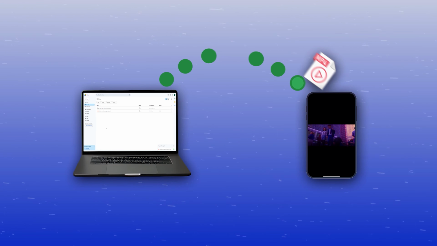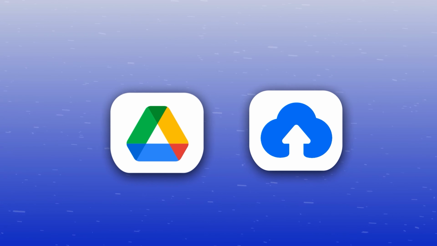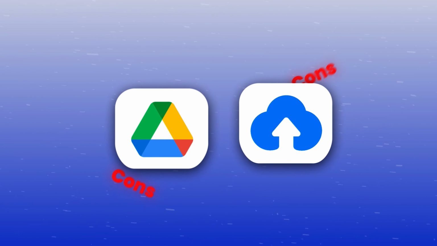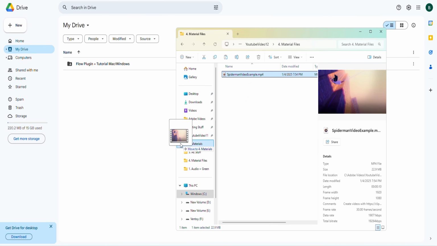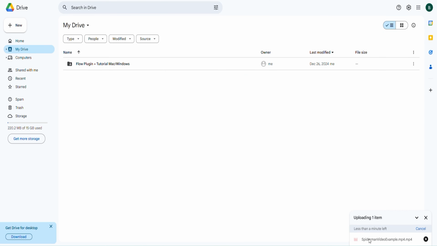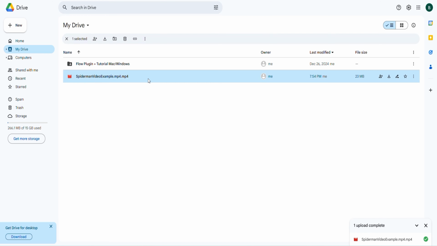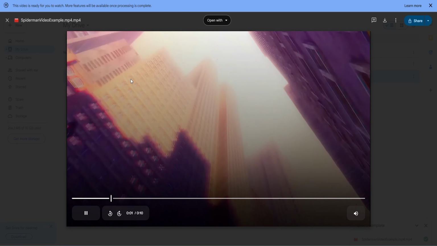So first, I'm going to start off with breaking down transferring files from one device to another. The two apps I rely on for this are Google Drive and TeraBox, each of which has its own pros and cons. For Google Drive, it's very simple. I'm just going to drag this video into the file panel. Google Drive will read and process the file. When it's finished, I will click on the file and now I have full access to the content.